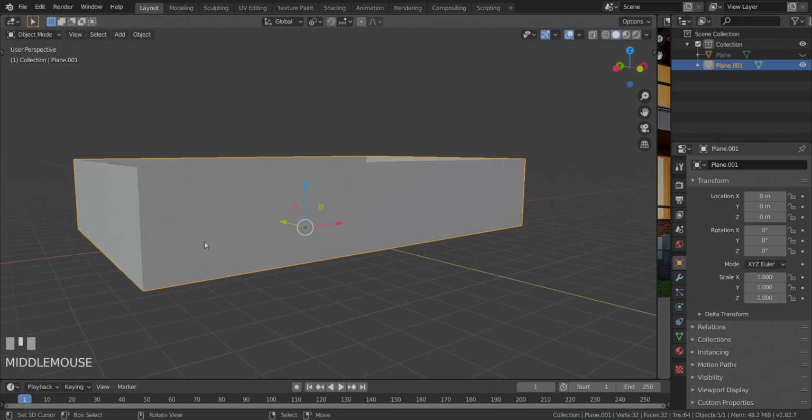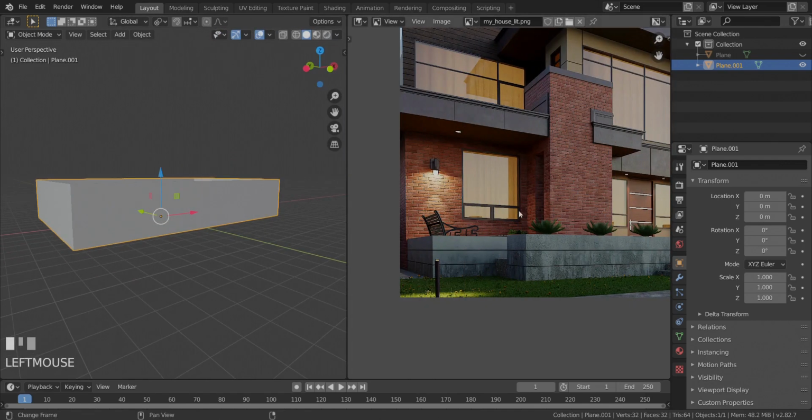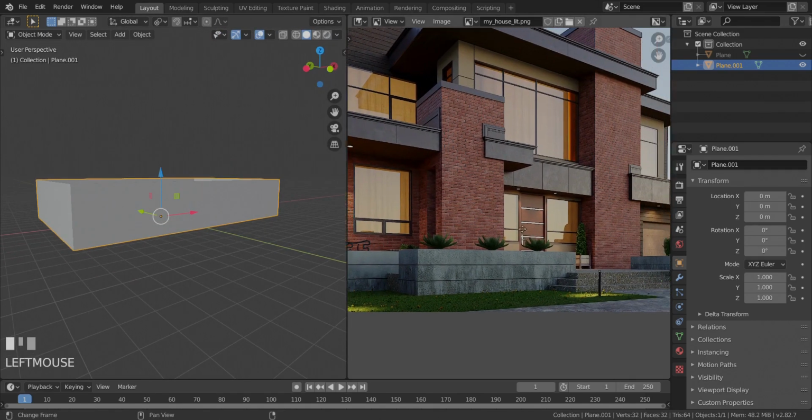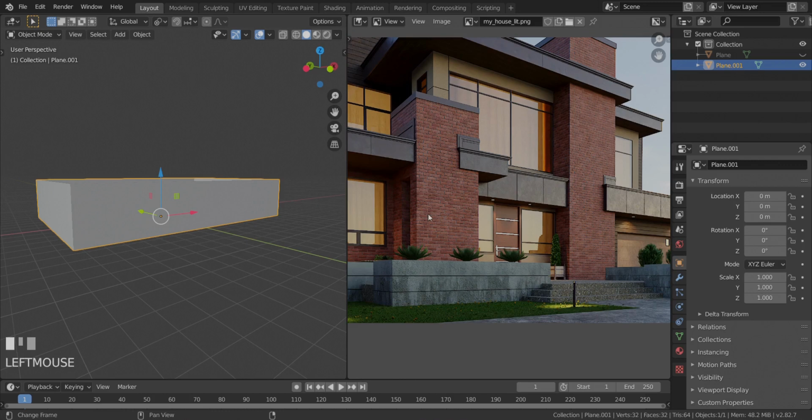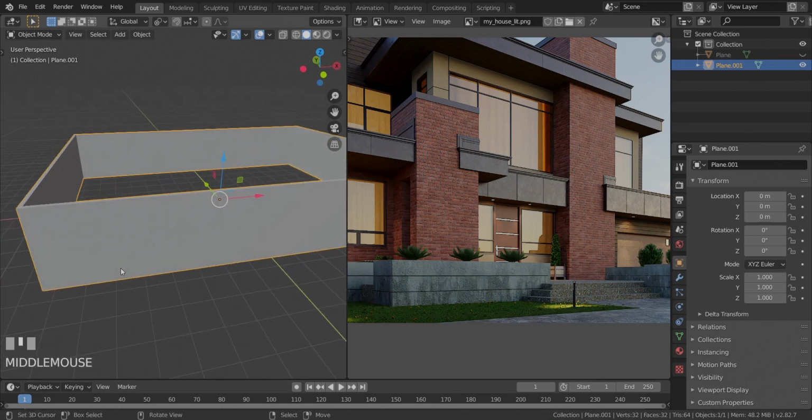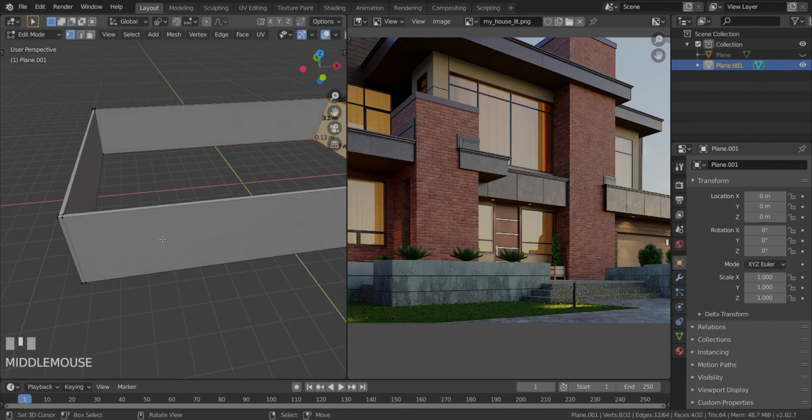Now what we're going to do next is to actually cut this out to make it look the way we want it to, just like in the image right here. So we're going to cut it out here, cut out the doors as well, and cut out the space for this pillar or whatever you want to call it over here, this and that. So I have the dimensions for those as well. So let's go into edit mode and let's start doing that.